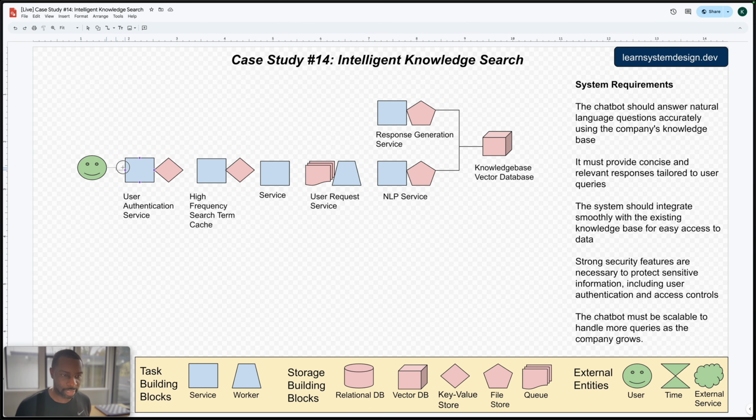And so now let's connect some dots. The user authenticates to make sure that the user should have access to this. It searches the high frequency search term cache. Is whatever they searched there? If it is, it sends it back. If not, it keeps going to the main service that provides the functionality. If they send off something that's not in the cache, it creates a request, and a worker goes into the natural language process service to understand what the user wants and needs. That's connected to the knowledge base so that we understand, in context of the company information, what they're asking for. And then we have a response.